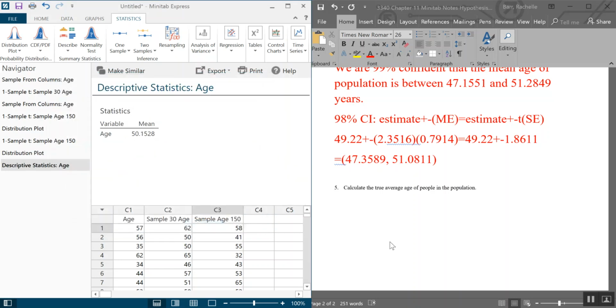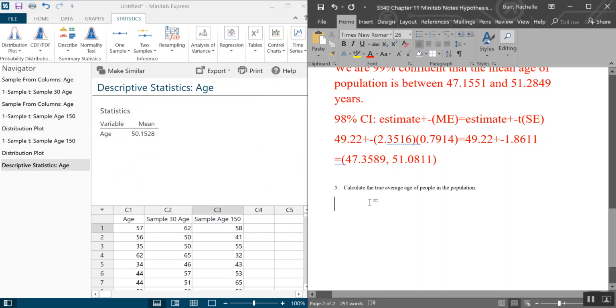I'm getting a little depressed because it's the end of the class. It's 50.1528 is the true age. So the population age is 50.1528 years. And hey, it's bigger than 45, isn't it?